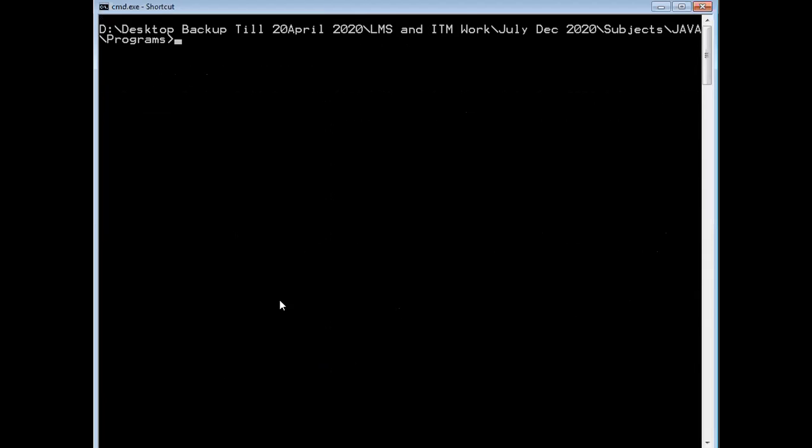One more thing, you can see inside that I put the entire path of the particular place where I am supposed to store my file. The path is in the D drive. I store the file in desktop backup till 2020 April 2002. Inside that we have LMS and ITM work, July to December 2022, subject another folder, Java and program. So inside that I store my programs.